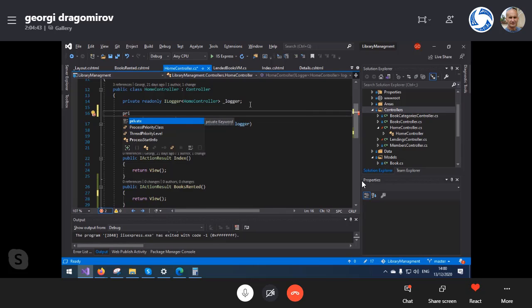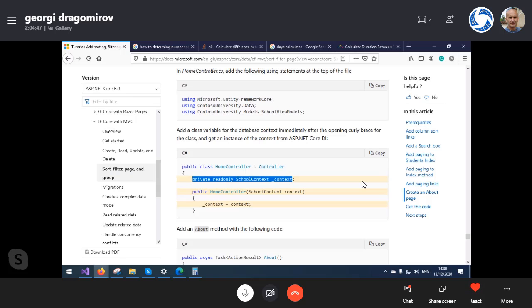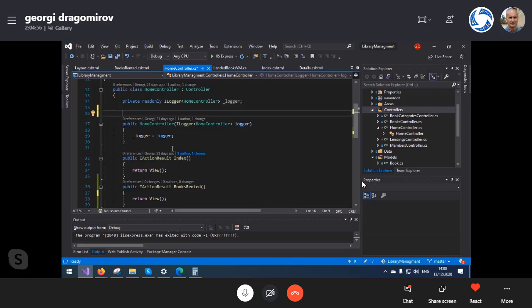Just copy and paste whatever you have from the tutorial. Copy this and paste it here in this private field. We are going to keep the context copy, so it's available for all actions.